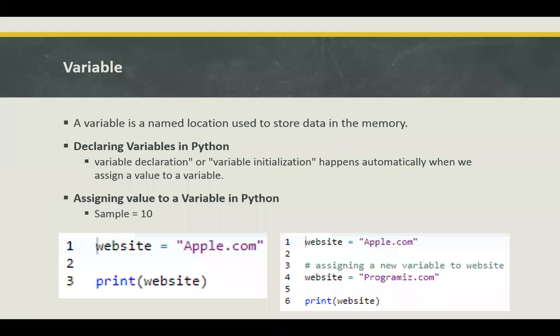A variable is a named location used to store data in memory. We know in C you learned how we use a variable name. For example, if you write integer a equals 10, we are giving a name, the variable name, to the memory location where the value is stored.